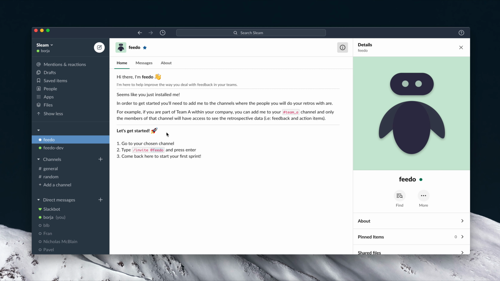And the first thing that it tells us is how it can work with multiple teams, right? Once Feedo is installed in your company itself, you can actually have it run in multiple separate teams. You can have it for your front-end team, your back-end team, and any other team that you may have. The permissions to access the different information, feedback, action items, etc. for each of the teams will only be available for those specific team members. So nobody else from outside the team will be able to tap into that information.